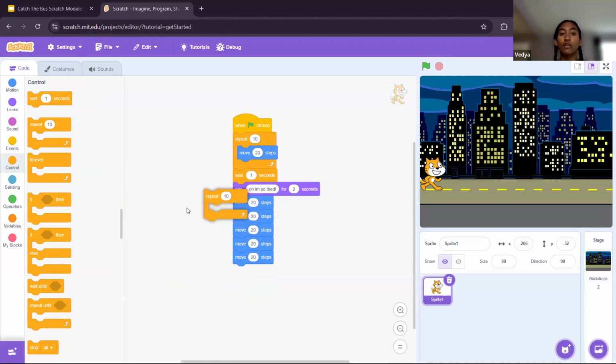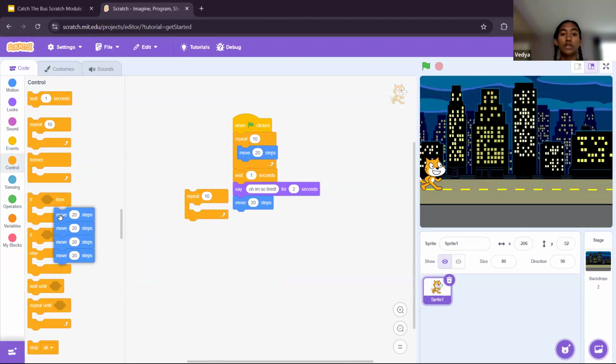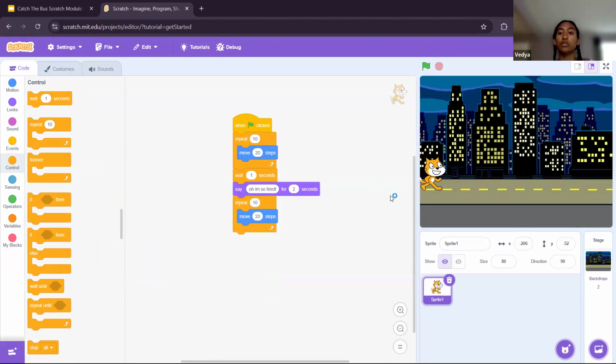Instead of putting 5 different move 20 blocks, we'll only put it in one repeat for 10 times. So 10 times it will repeat 20 steps. So now if we play it, then it will go all the way to the end. Now, once it reaches the end, remember I told you about the show and hide blocks? This is when you'll use it.